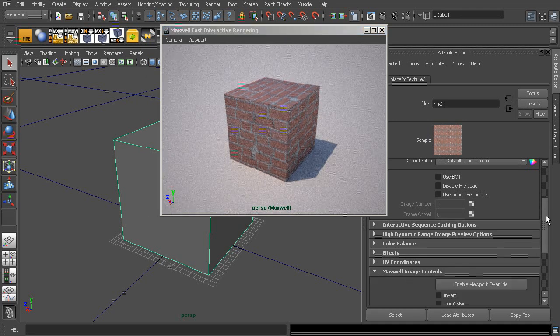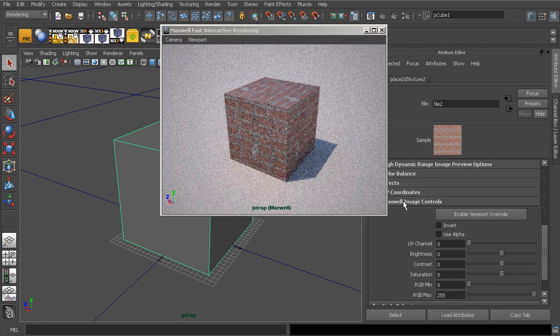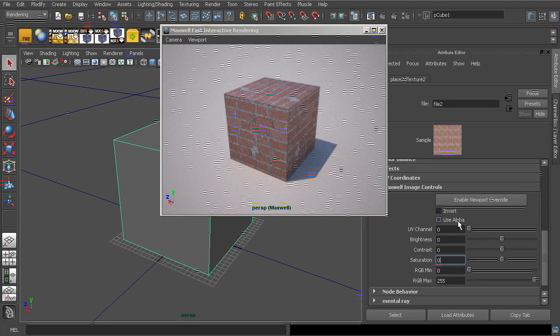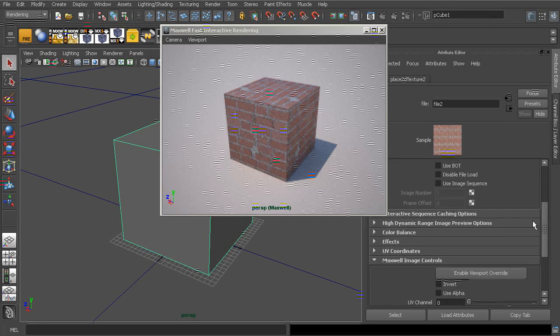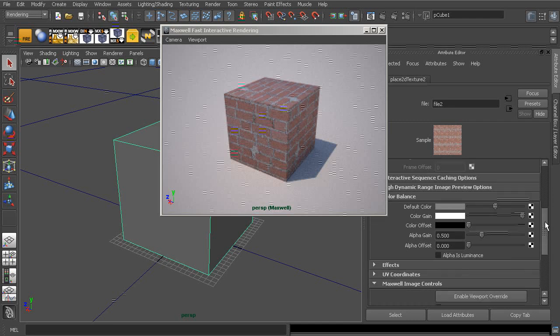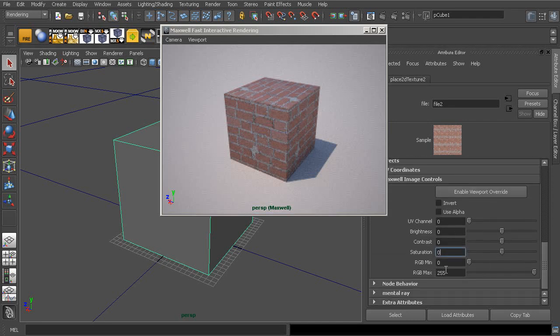So scroll down, unfold this rollout where we have the Maxwell image controls. And this is where we can start to adjust things like brightness, contrast, saturation, whether we invert this image or whether we use the alpha channel of this image. It sort of helps to take the place of some of these color balance controls that we would normally have up here, and instead shifts those down here for use within Maxwell.